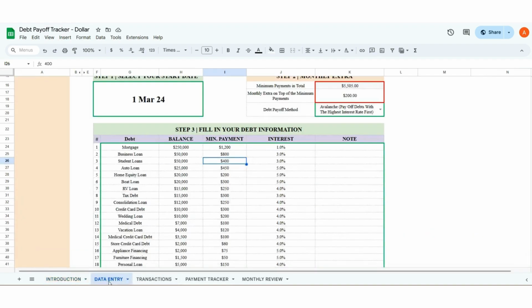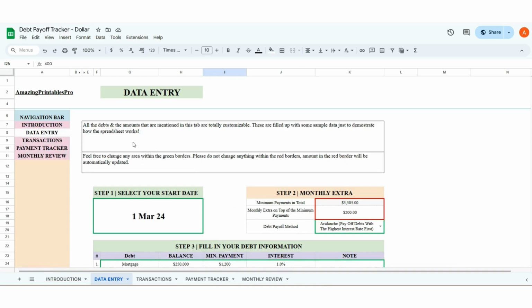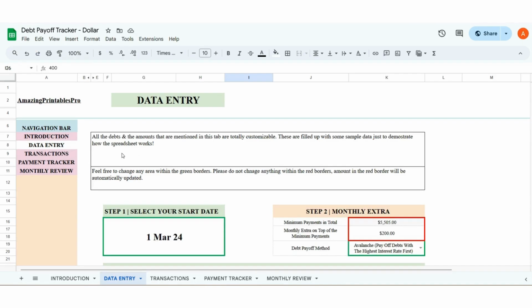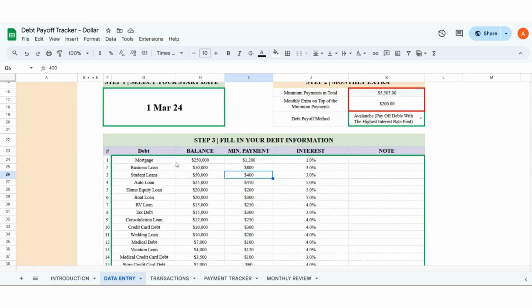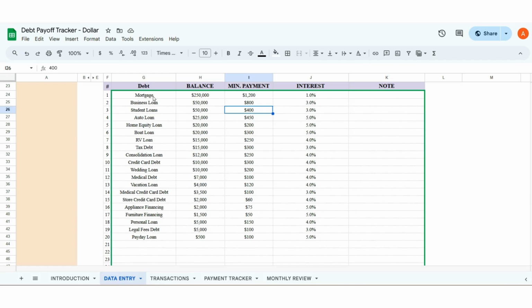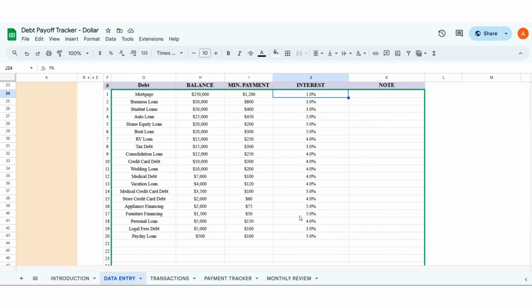Moving on to the data entry tab. Let's start with reading these two lines, what's written here. The first one says all the dates and amounts that are mentioned in this tab are totally customizable. These are filled up with some sample data just to demonstrate how the spreadsheet works. This means that here you will find 20 different dates with corresponding balances, minimum payments, and interest. And if you notice, the whole area is surrounded by a green border line, which means that you can change anything and everything within these border lines.